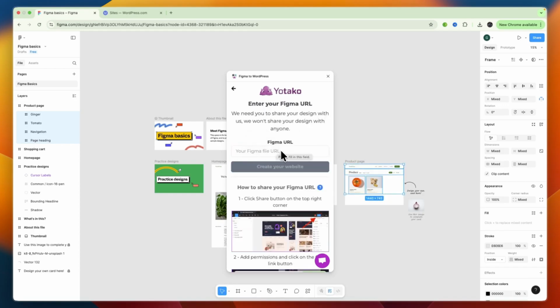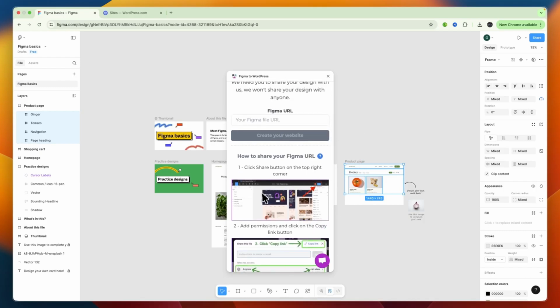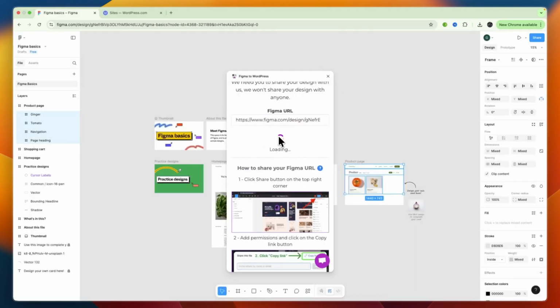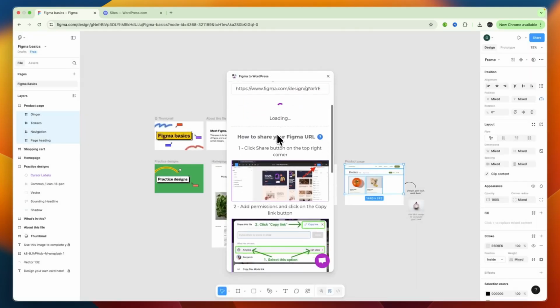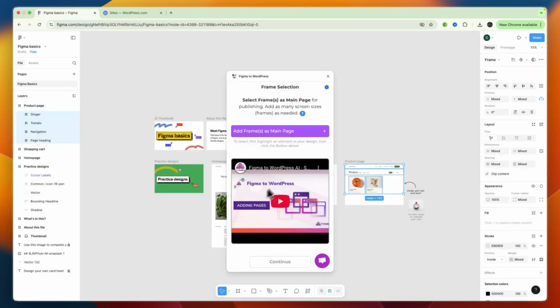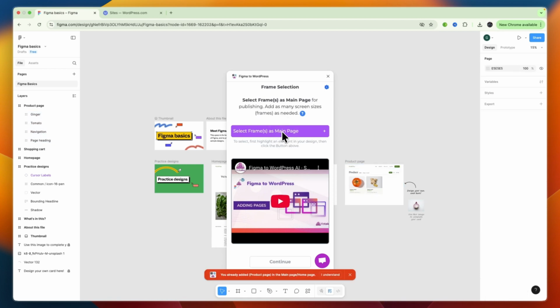Now here select your Figma URL. So what you need to do is click the share button, so it's actually going to import the entire thing. So click share right there, and now click copy link right there, then paste in your Figma URL and click create your website. Now, by the way, the access does need to be anyone, because otherwise they cannot read the page.